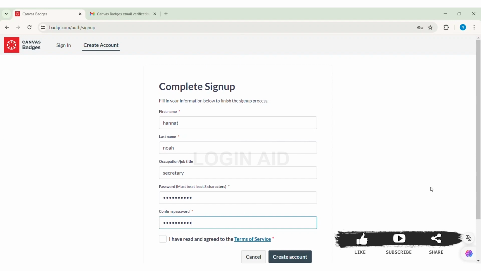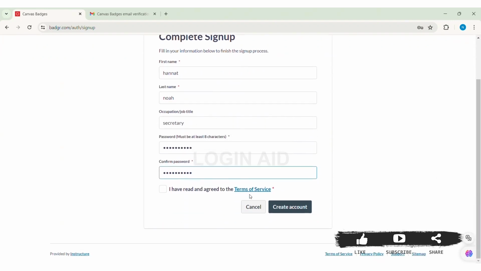After this, review the terms of service and click on the box stating I have read and agree to the terms of service. After filling in all the information, click on create account. With this, your account will be created.